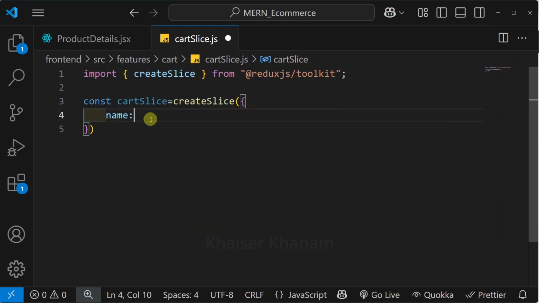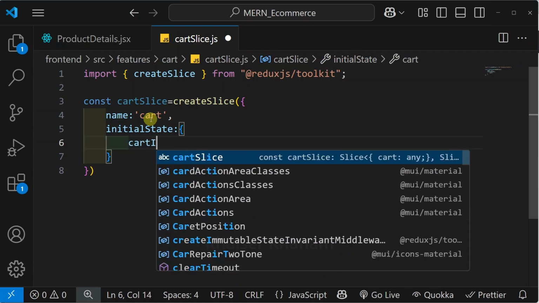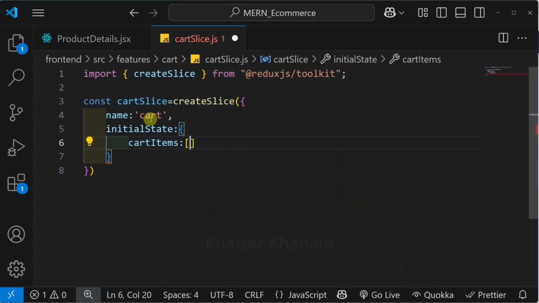First thing, what we have to do, we have to pass slice name. Slice name, I will be passing cart. Next, we have to pass initial state and carefully notice what all we are passing. First property, I will be passing cart items. And initially, I will not be having any items. So I will pass empty array. Why empty array? Because I can add multiple items to cart. So that is the reason initially I will be passing empty array.